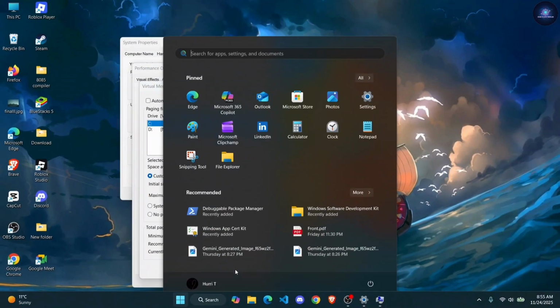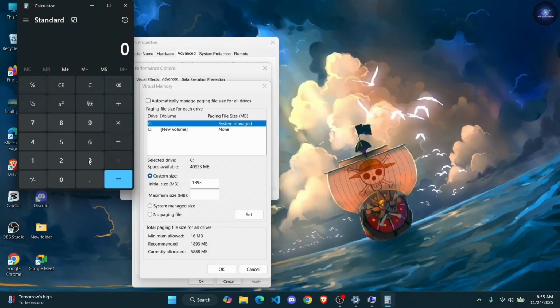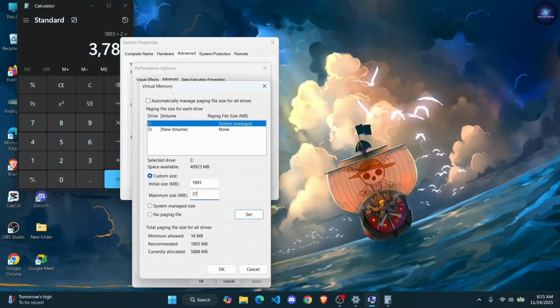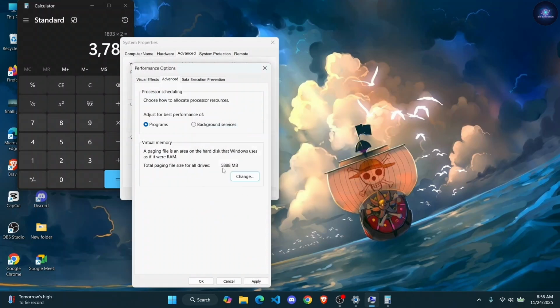So let me quickly pop up my calculator and just go ahead and enter this 1893 multiplied by 2. So just do this and you're going to get this number. So it's 3786. I'll just do that here, 3786. Click on Set, click on OK, and you need to restart your computer for the changes to happen. So click on OK and you'll be good to go.